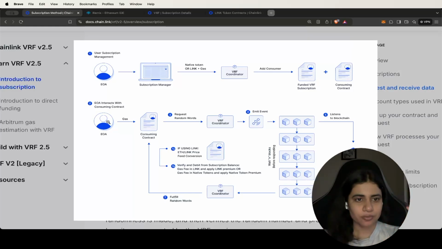Now the second set of flow is you and I will interact with this consuming contract, so we need gas for doing it. You and I call this contract through wallets, and then we'll call this requestRandomWords function, which in turn will call the VRF coordinator. We just saw that function getting called from the VRF coordinator, which in turn will emit the event called request sent.